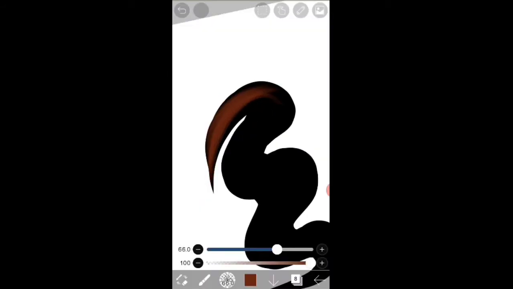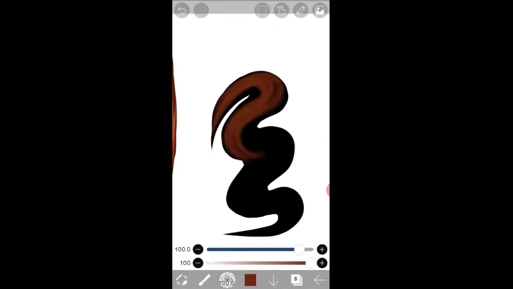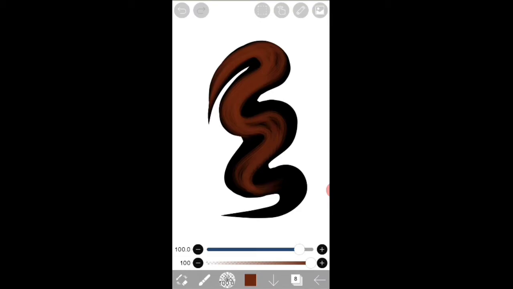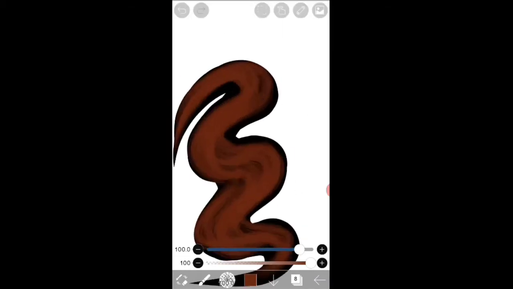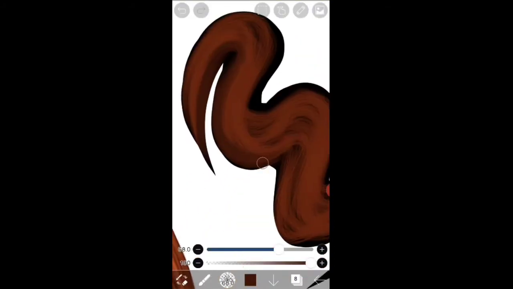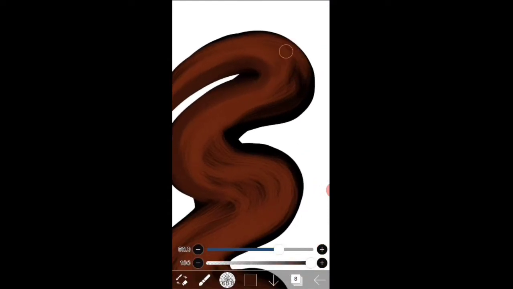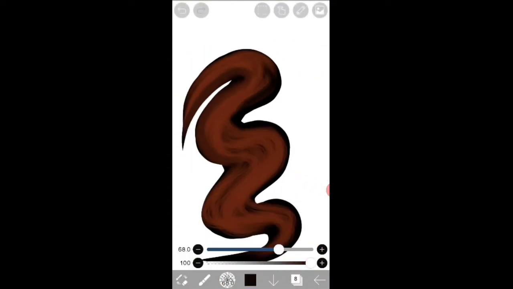So brush it well, just brush it all over the curve or the curl. As you can see, the curl hair has shadows in these areas.